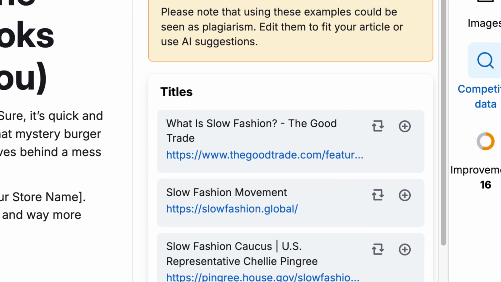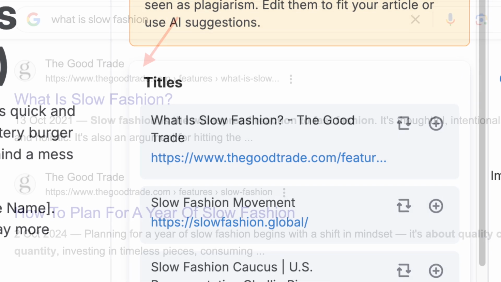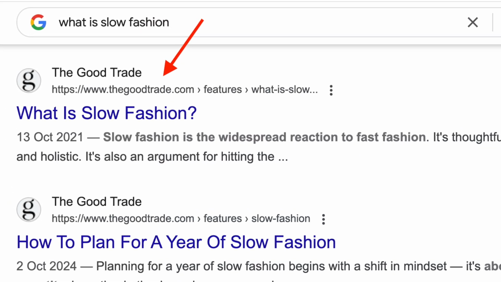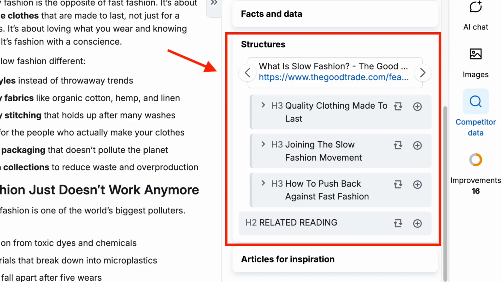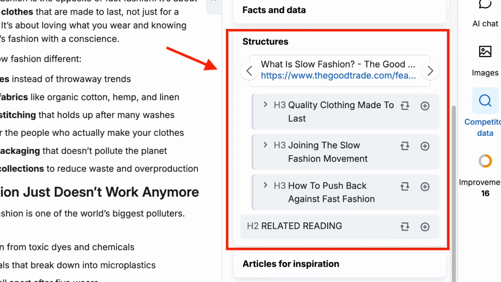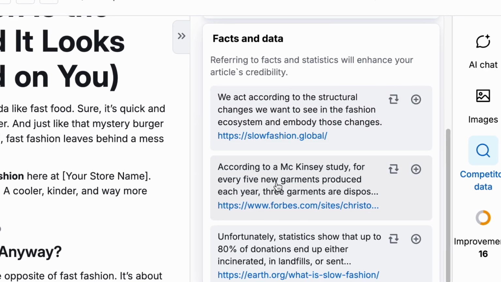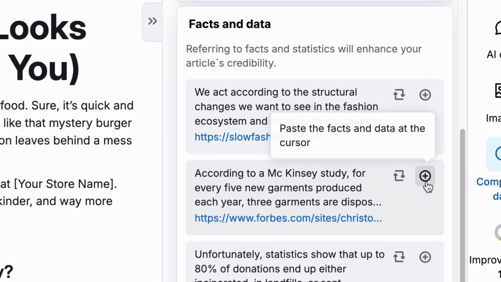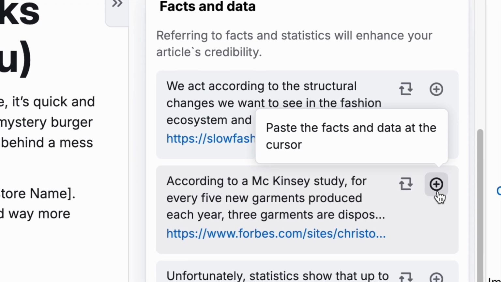The great thing about this approach is that it allows you to model your content on what's already ranking well in search results. If a competitor has structured their piece a certain way or opened with a compelling stat or hook, you can draw from those techniques to shape your own article.